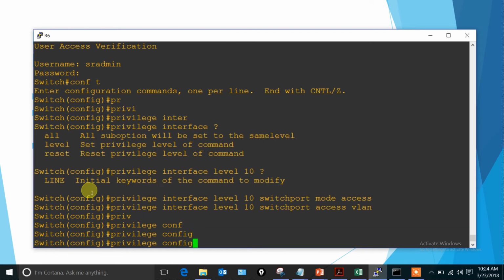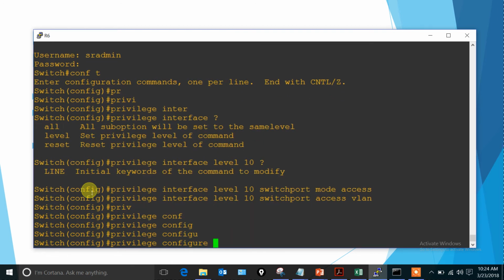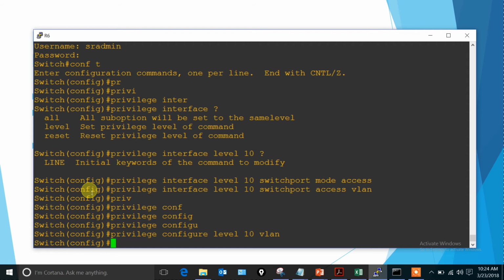I could also give them the ability to create a VLAN. So I would say privilege configure level 10, and we want them to create a VLAN. That's it. Okay, so now anyone who is part of the privilege level 10 group, they'll be able to go into an interface, make it an access port, create a VLAN, and apply that VLAN to that access port. Okay, notice I did not give them the shutdown command or anything like that.